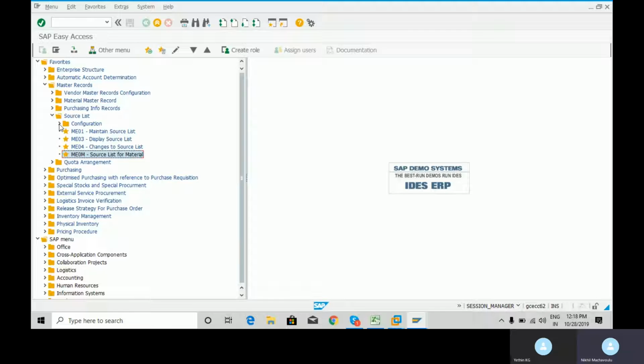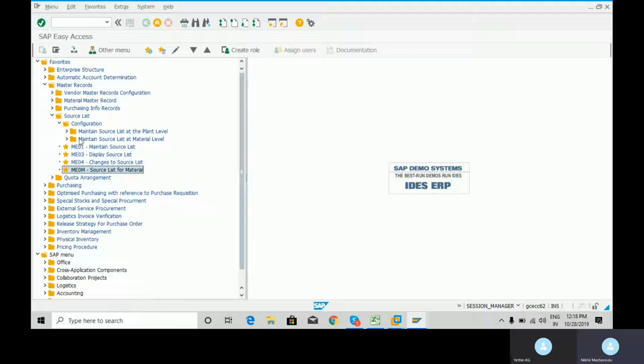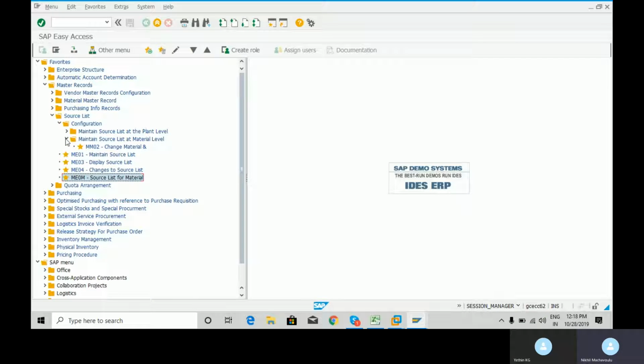Now we'll do some configurations. You can maintain the source list at the plant level. You can maintain the source list at the material level. But if at all you maintain a source list, first of all, it's not so important to maintain a source list, because source list is basically used to fix a vendor. That means we will have to buy from that particular vendor. But in procurement, in real time, we buy from multiple vendors. But if at all you want to create a source list, it is always, most of the time, maintained at the material level and not at the plant level.